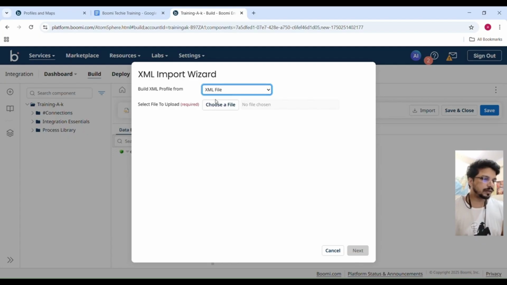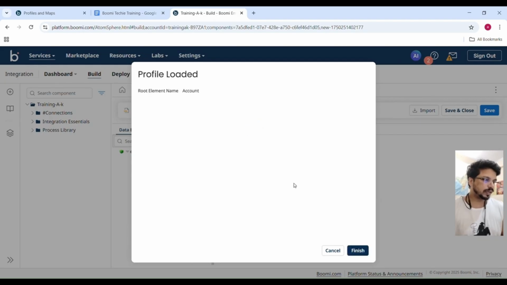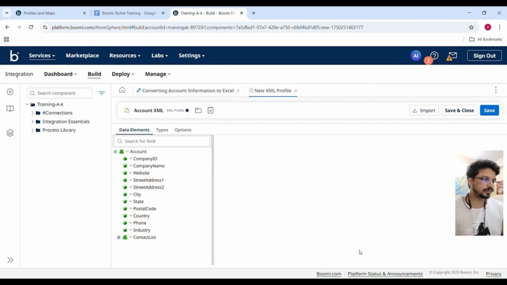This is a schema, but I have an XML file, so I choose XML file and then choose the file option, and then I go to my desktop, and here is the file, account. File name is account.xml. You can see here account.xml, and then next, and then finish.